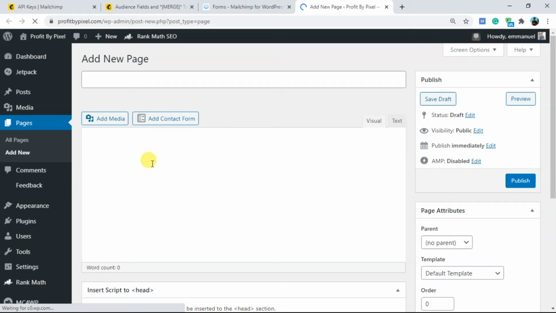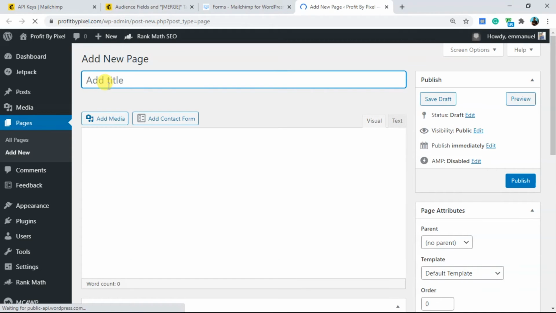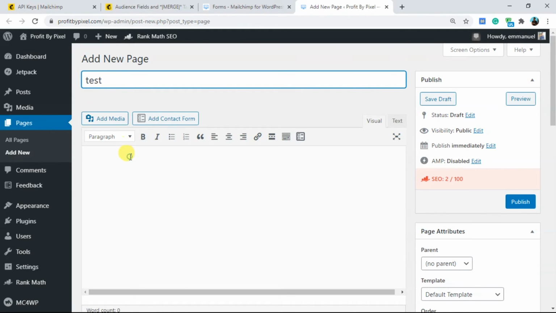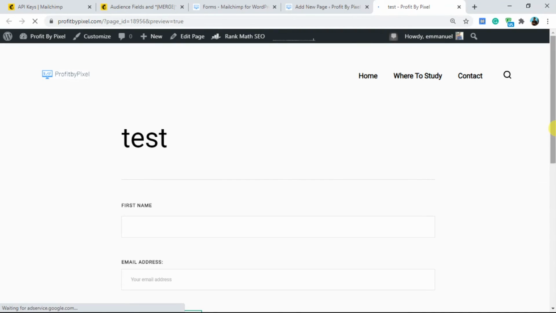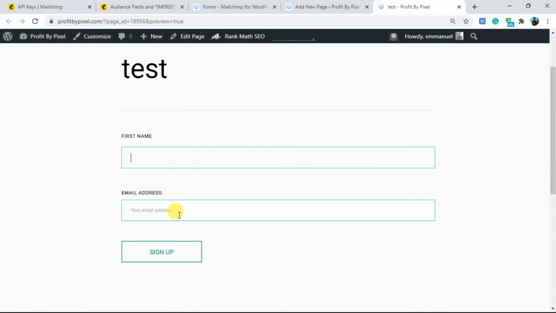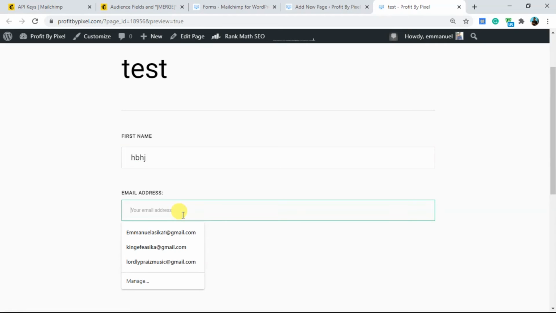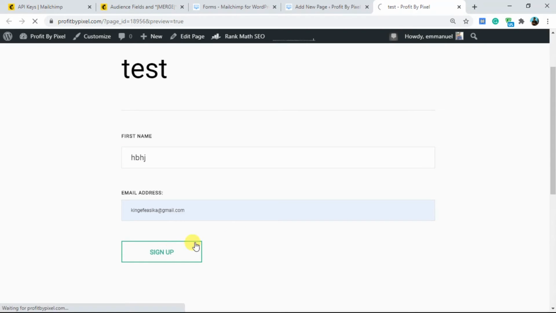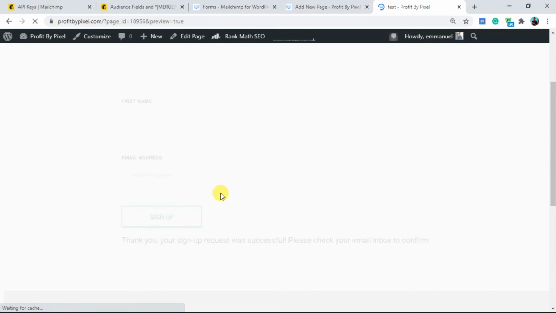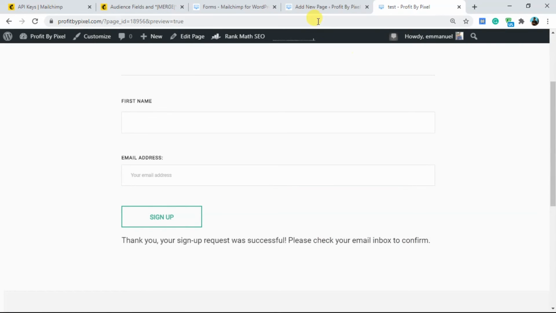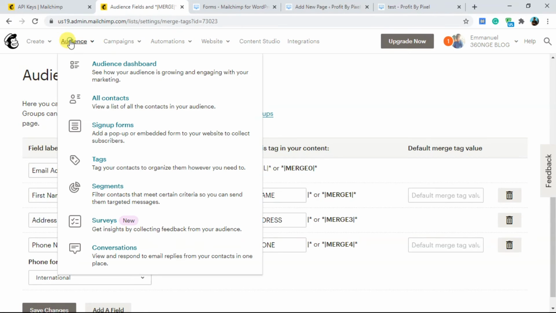So I'm going to create a new page, and I'm just going to type in test here, and I'll paste this in. Okay, so I'm going to preview this so you can see how it would look on the live website. Okay, so as you can see, this is the form that we created using MailChimp. So whenever someone types in anything here and an email address and clicks on sign up, it's going to take that email and send it to MailChimp. So let's go back and see if that worked.